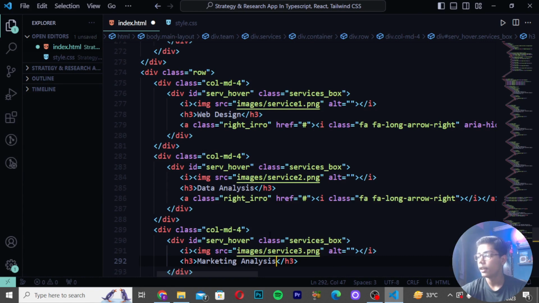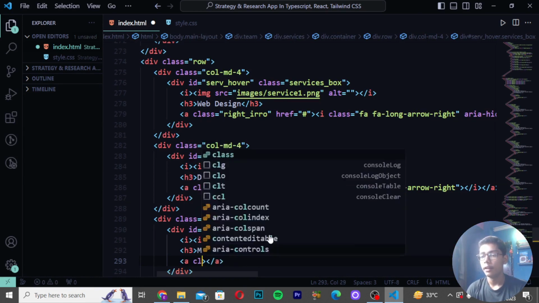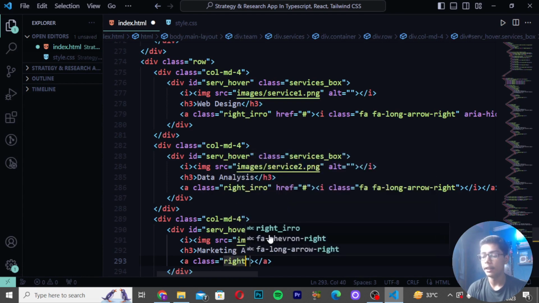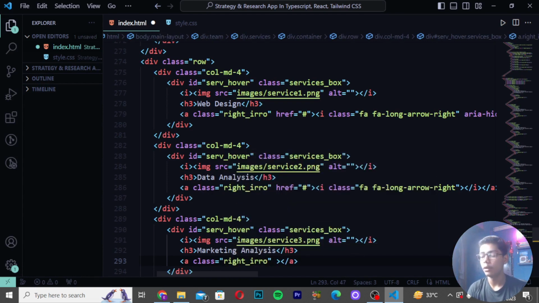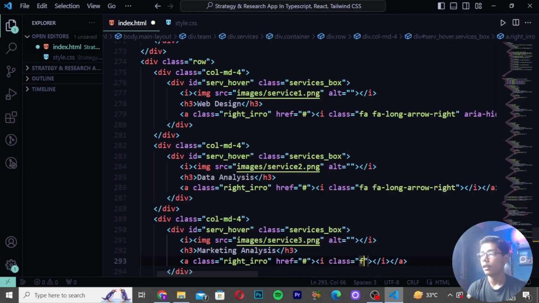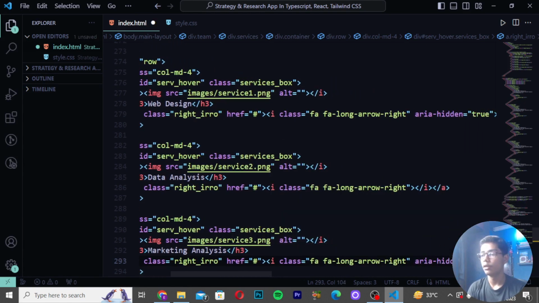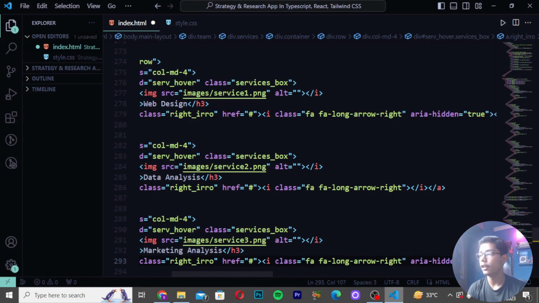Then you have to now just do one thing here. I will be writing another tag, an a tag with href, and I will be creating a class here which will be right arrow. Then you have to write href, and then an i tag with class fa fa-long-arrow-right. Then you have to write aria-hidden true. So here I will be writing like this, aria-hidden true.